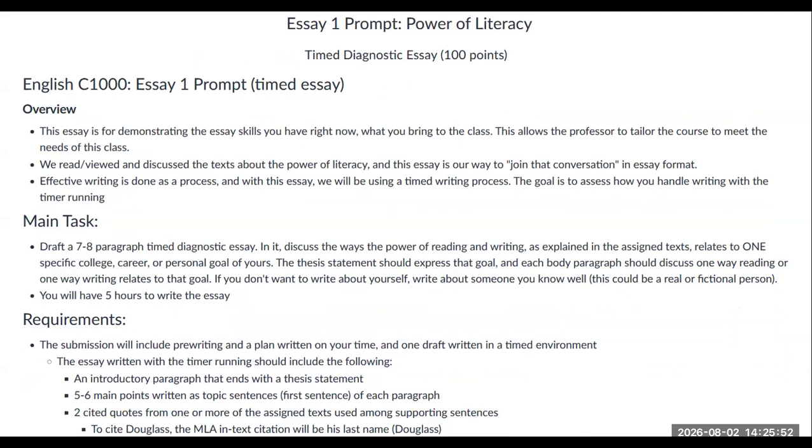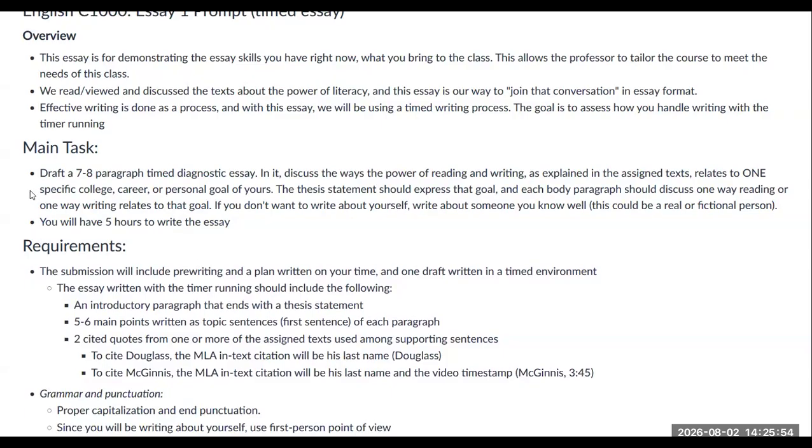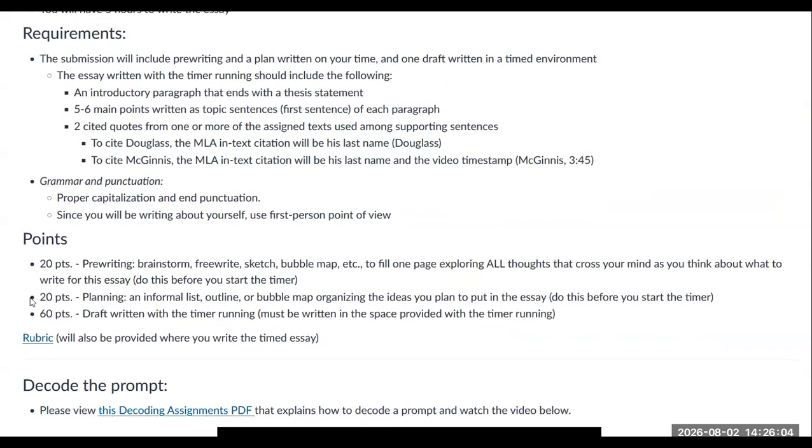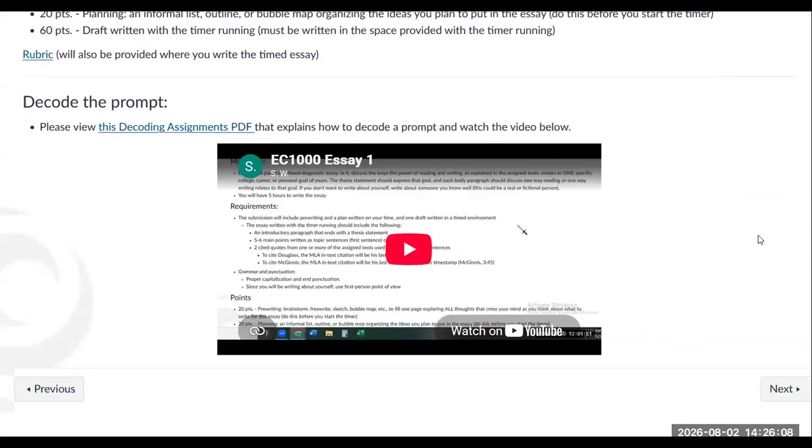It's not just an essay about anything. Like I said, the readings, the text, and the discussion are all preparing you for that. So read the task, read the requirements. It's a lot, I know. Read the points, break them down, and then watch the video where I go through this assignment. I don't want to do it all in this video. I have a separate video where I go through and decode the prompt, as I call it, and elaborate on different things and remind you that this is a diagnostic.